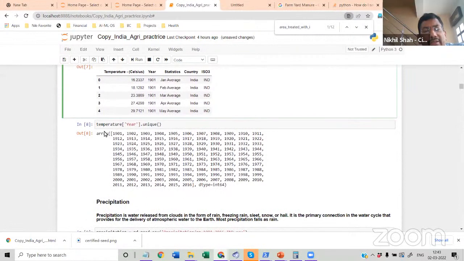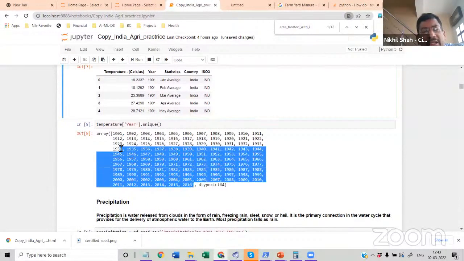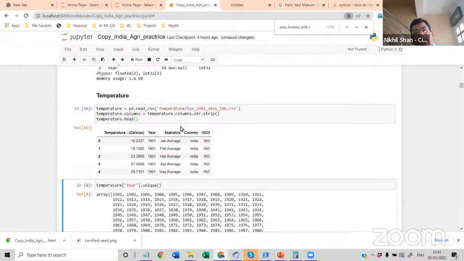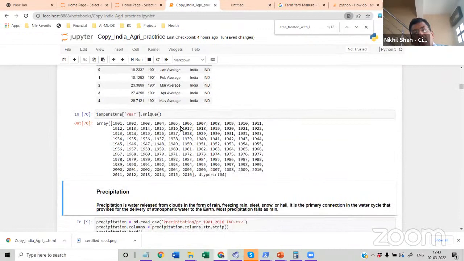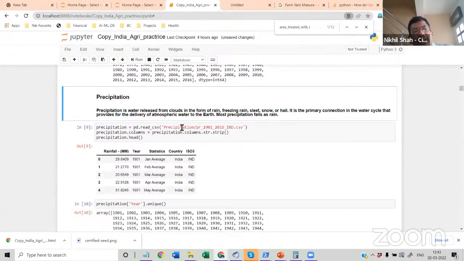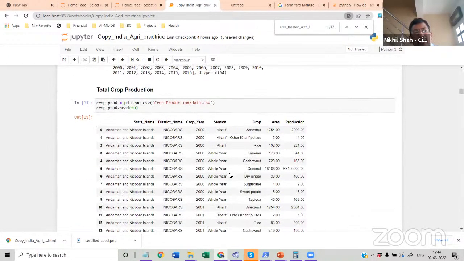So this is 1901 till 2016. Remember, I showed you that data in that Excel file. This is how I immediately summarize that. It goes through the entire file in a matter of seconds. So I just read this data file, and then I asked it to give me all the unique years for the data present. This is precipitation data, which is basically water released from cloud in the form of rain and freezing rain, and I have that for many years as well.